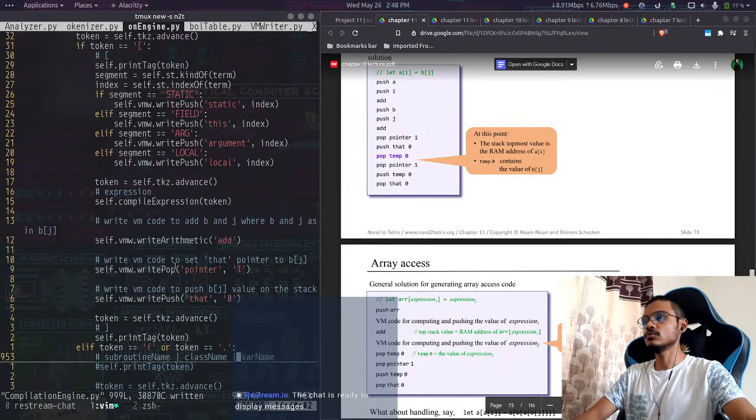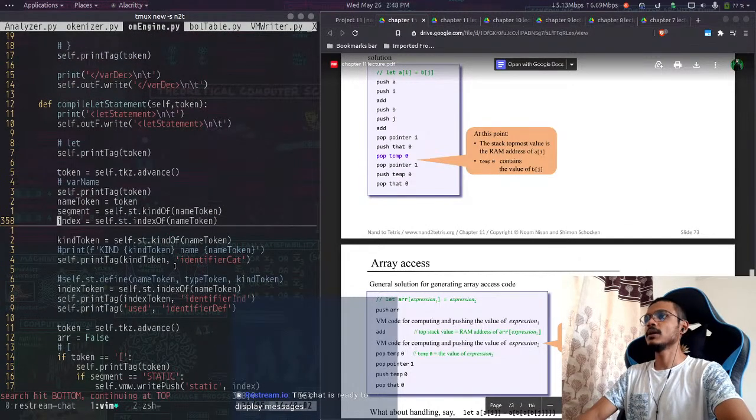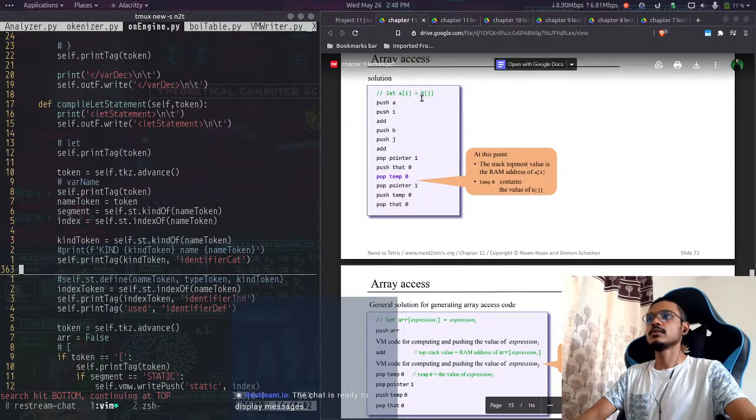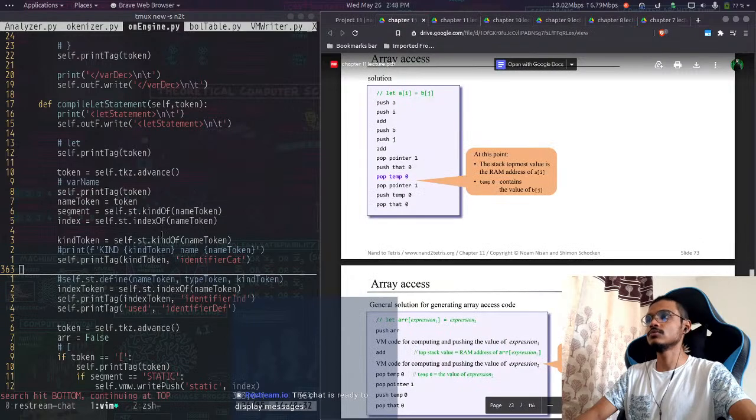Now we need to move to compile let statement, because when the variable name and the array x appears in other kind of statements like in if or while, we need the value on top of the stack, right? We don't need to pop it. We need to pop it only in the let statement case. So we'll do that here in the let.